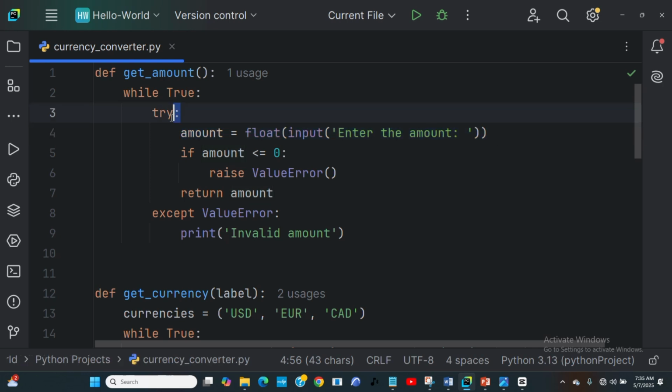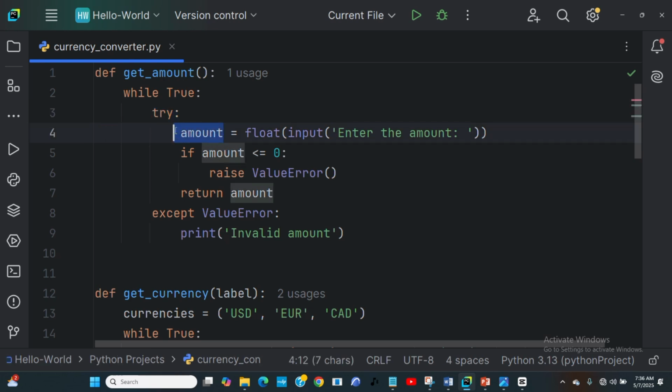I'm using the try block because I want to be able to handle the exception, so that if a user enters an invalid amount, it should raise a value error to handle it. I'm having a variable here, amount, which is storing an input, and for that input function I've used float, meaning a user can enter any amount, which means the amount can have cents.